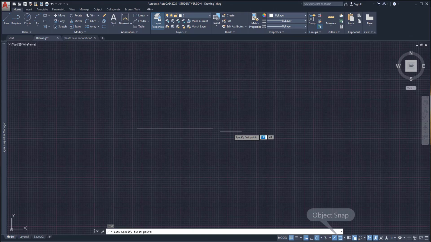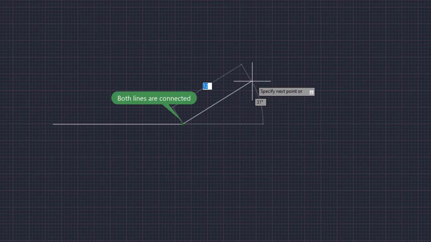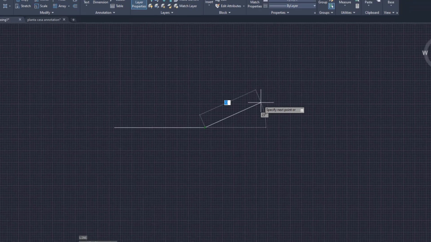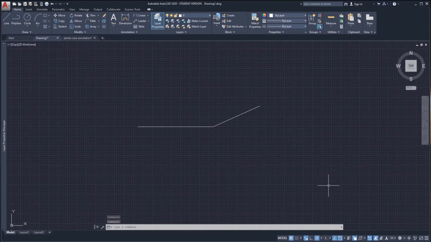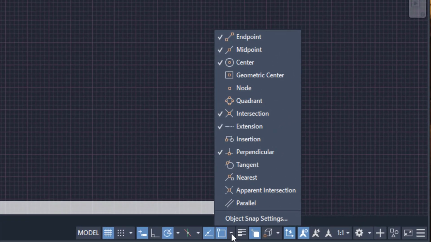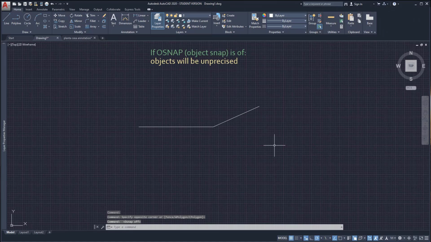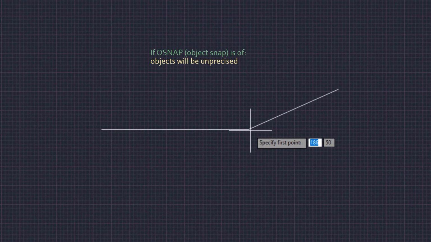Object snap. This option is very important to draw with precision. Imagine we have a line here, and we want to draw a second line that continues the first one. When I use any drawing command, and I move closer to this end, this indication of the endpoint appears and allows me to draw the second line starting exactly from that point. On the arrow next to Object Snap, I can see the snap modes. Here I can choose which ones I want to activate, according to my needs. If the object snap is off, these snap points don't show, and the objects that I draw can be imprecise.